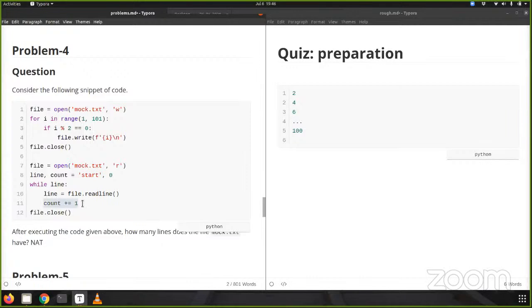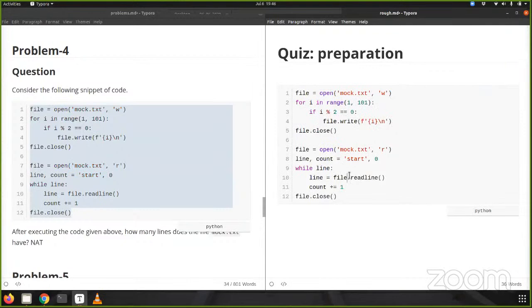I mean, if you change the order of count, it should not matter. No, actually, after the while line, after the next line, it would be count += 1. Are you saying that if you do this, it won't matter? No, it will be 50 then, right? It will still be 51, right?